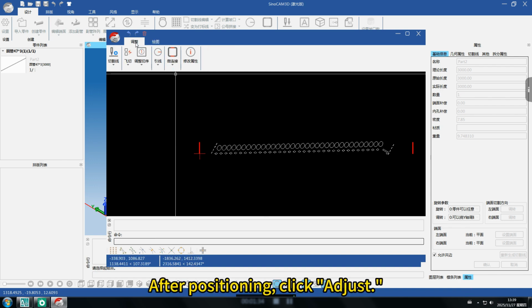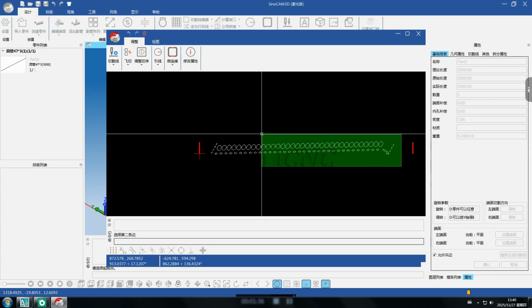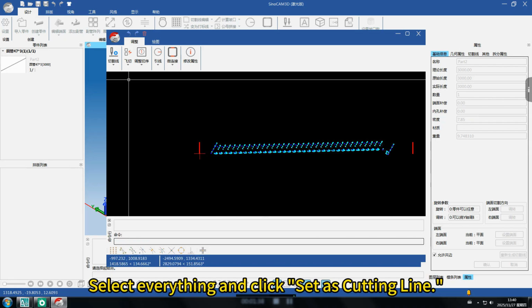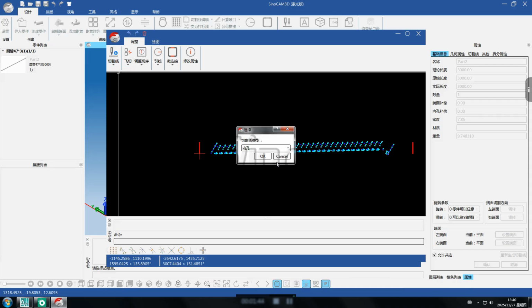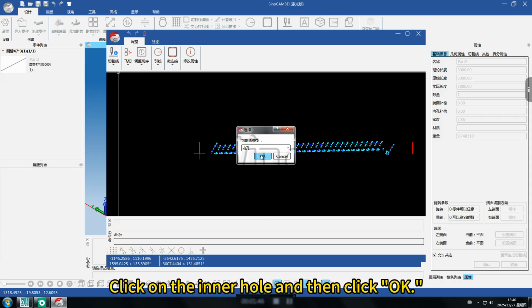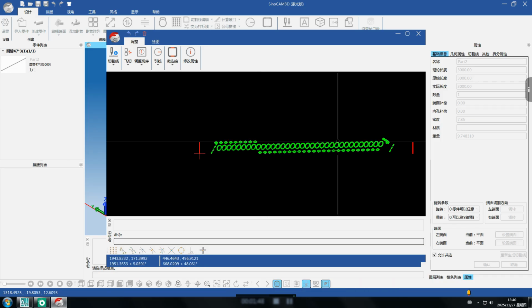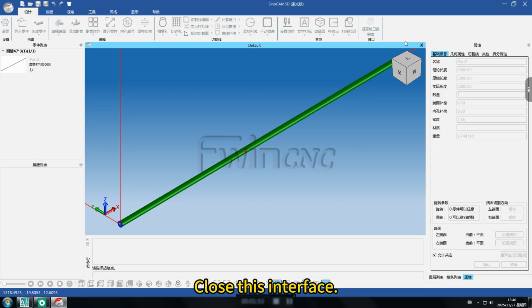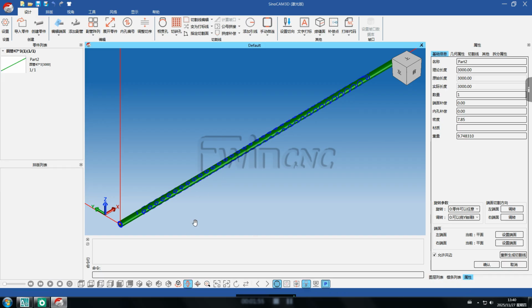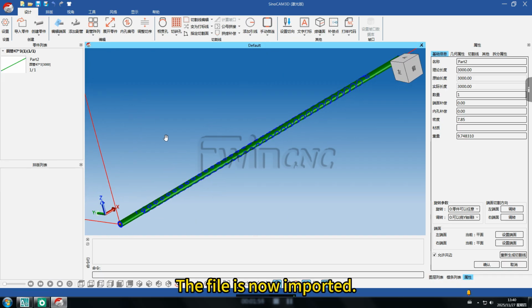After positioning, click Adjust. Select everything and click Set as Cutting Line. Click on the inner hole and then click OK. The lines have now been converted to cutting lines. Close this interface. The file is now imported.